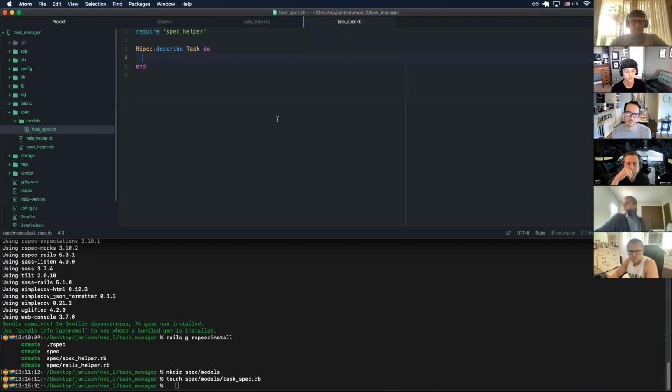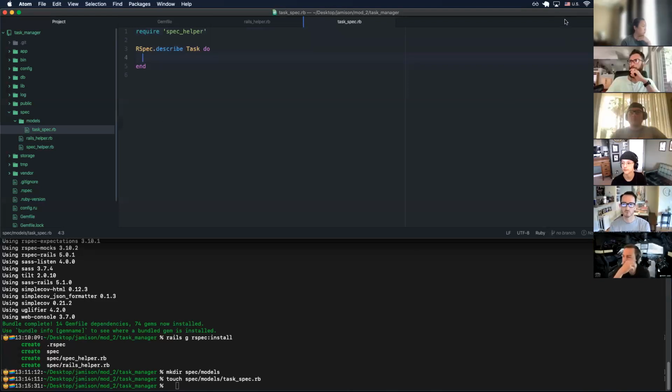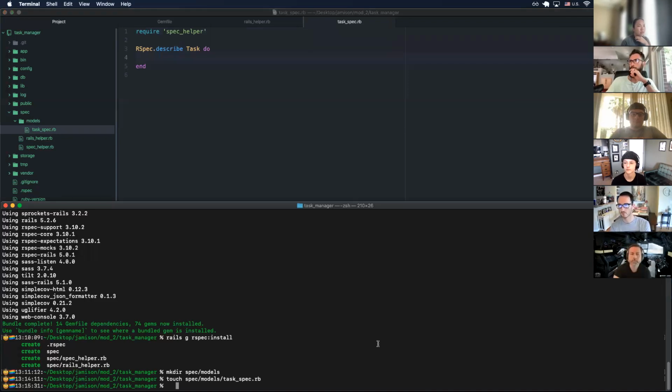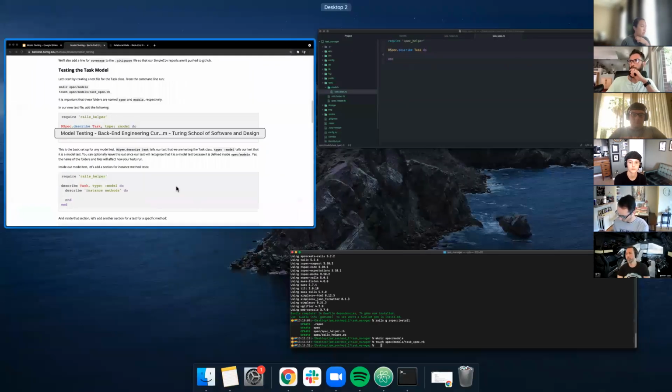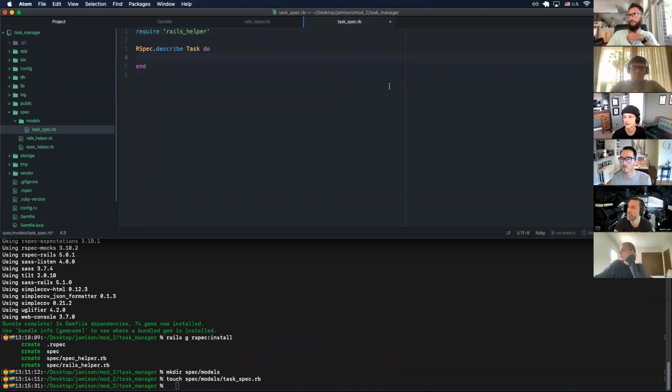And let's see. Yes, Caroline. The example shows require Rails helper versus require spec helper. Is that different? Nope, you're right. Thank you for pointing that out. It's Rails helper.